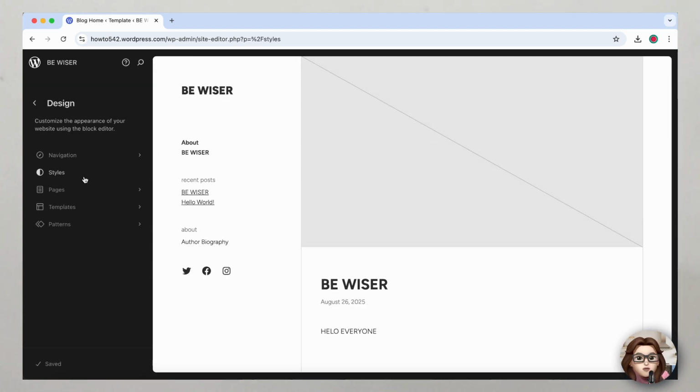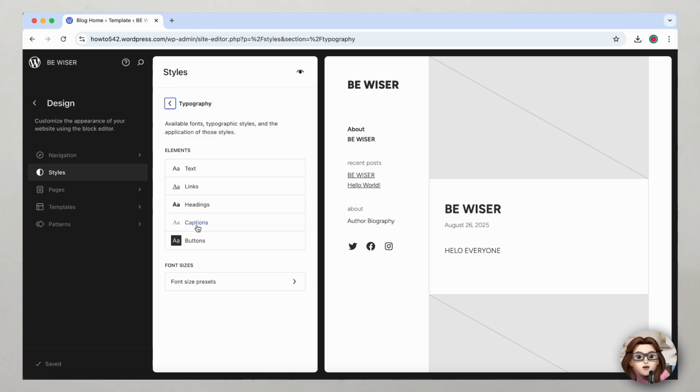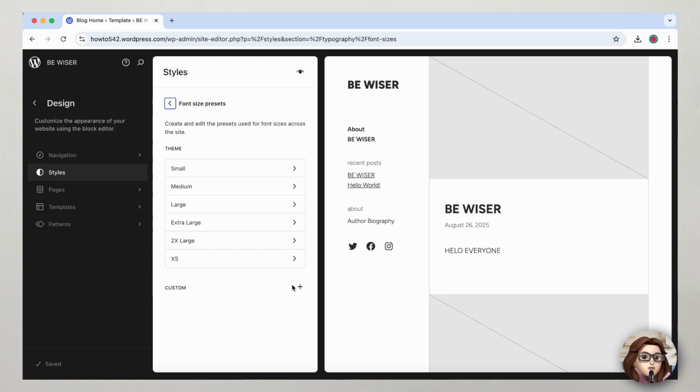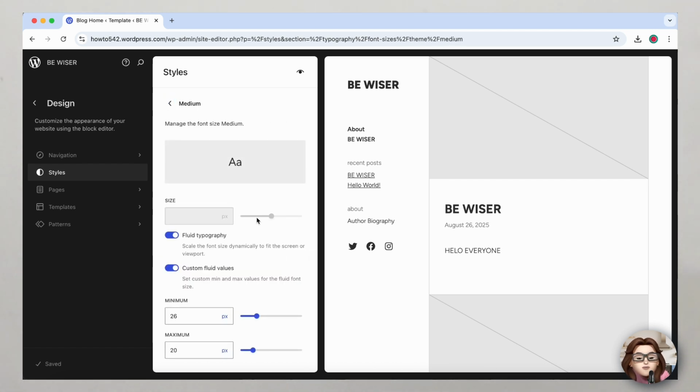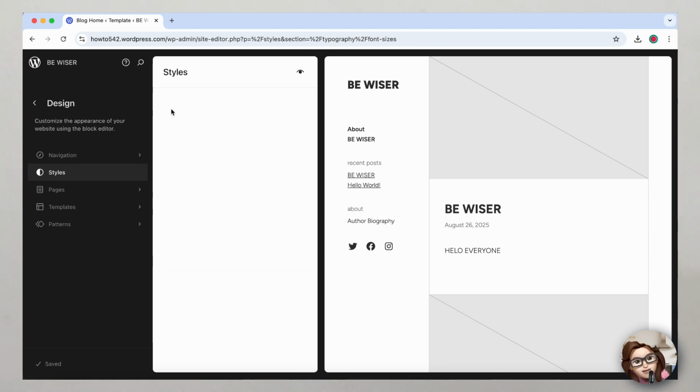Inside the editor, select Styles and then click on Typography. Here you will see different text options like font family, weight and size. To adjust font size quickly, use the font size presets. Just pick the size you like and WordPress will apply it across your site instantly.